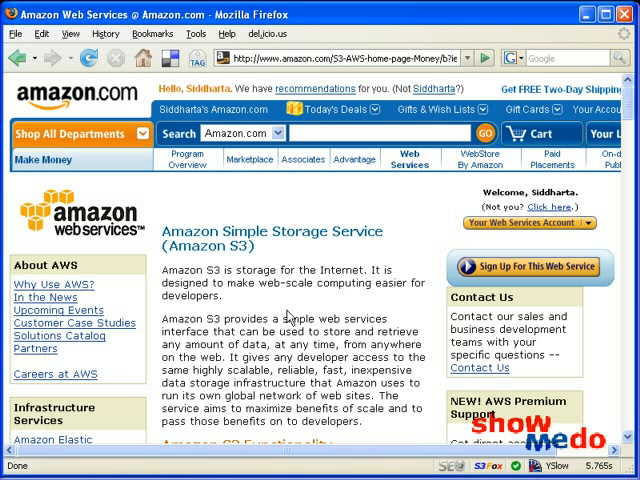In this screencast, we'll see how we can integrate Django with Amazon's S3 service. The first thing you need to do when you start off is to sign up for Amazon's S3 service. Do that, go to amazon.com and go to the Amazon S3 page and click this button, sign up for this web service. Once you've signed up for Amazon's S3 service, you'll receive an email containing your access key and your secret key. We'll need these later on.